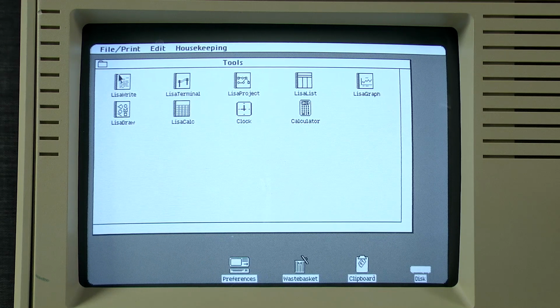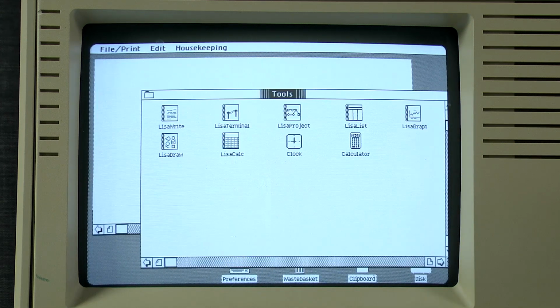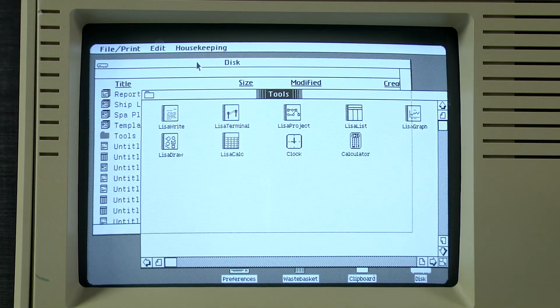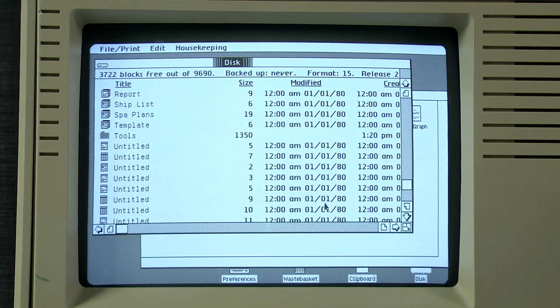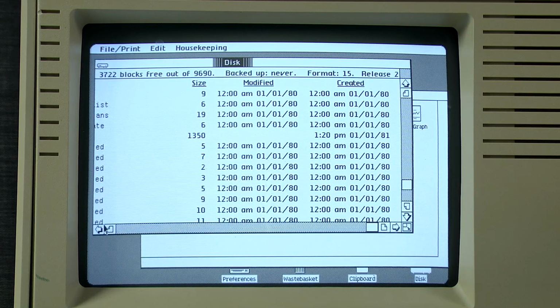Alright, let's see if we can find a piece of Lisa stationery. Now, how do I go up a level? Oh, here it is. Okay, there's two windows. Alright, let's have a look here. Is there anything here that tells me what these are? No. Okay.